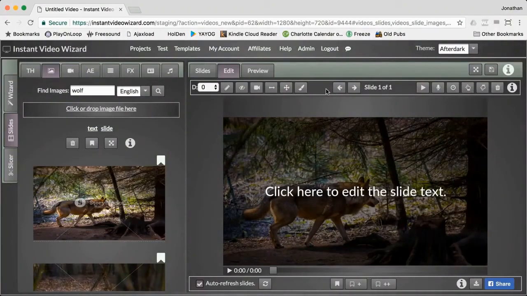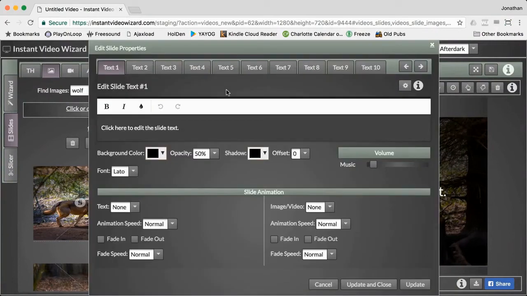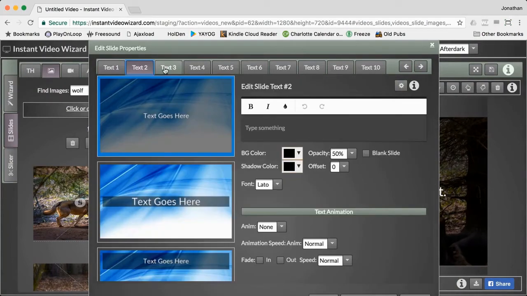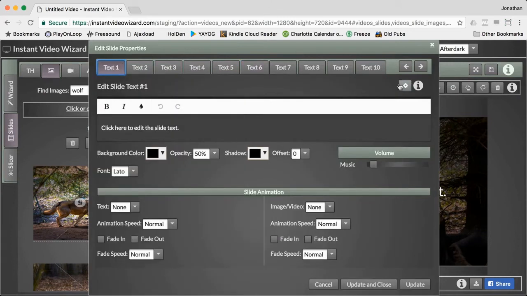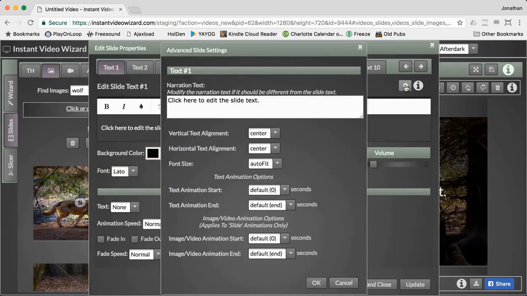In addition to all of the normal slide properties, there are also some advanced properties that we can change using this icon. This icon is on each of the text blocks, and each text block has its own advanced settings independent of the others. So we click on that, and we're presented with a number of options. First, on text number 1, you will see the narration text.